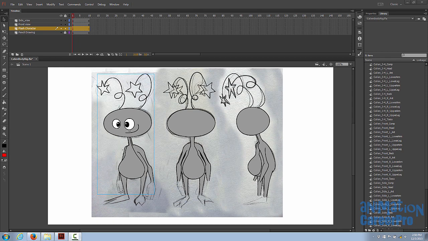Hey guys, welcome to this next Flash rigging class. In this class we're going to be taking a look at how to add hands to our character.